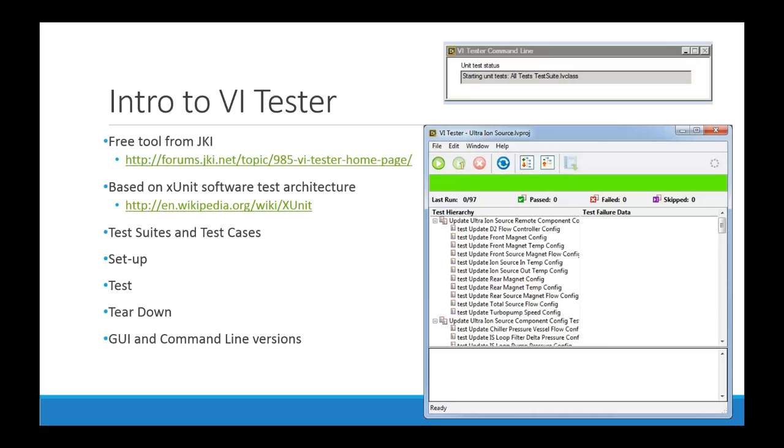So each test within a test case will have a fresh setup. So the data is initialized each time. So there's no retaining previous values that could cascade.